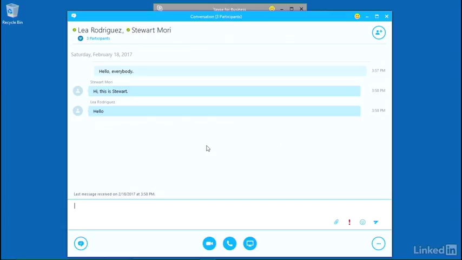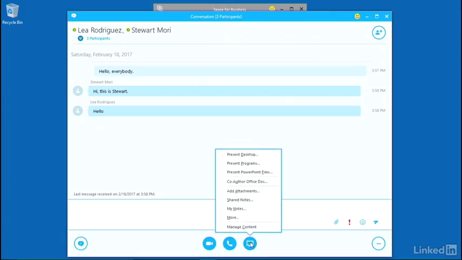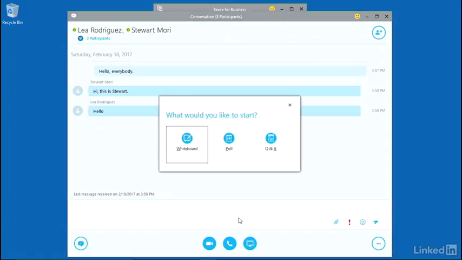So now that the conversation is started, we can start looking at these interactive features, starting with the whiteboard. So I'm going to go down to this button in the bottom of the window. This is the Present button. On some systems, this will be labeled as Share. I'm going to click on that to open the menu, and I want to go to the option labeled More. And here I can choose Whiteboard, Poll, or Q&A.